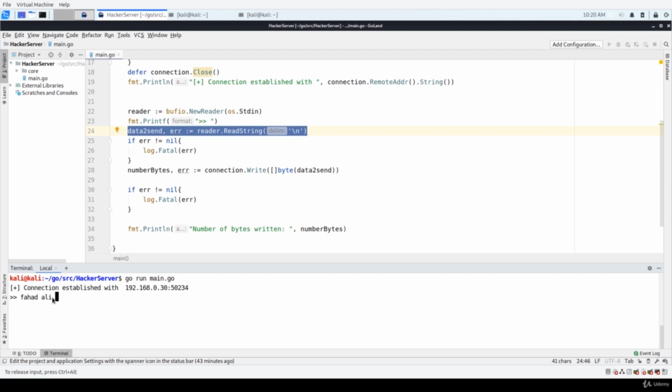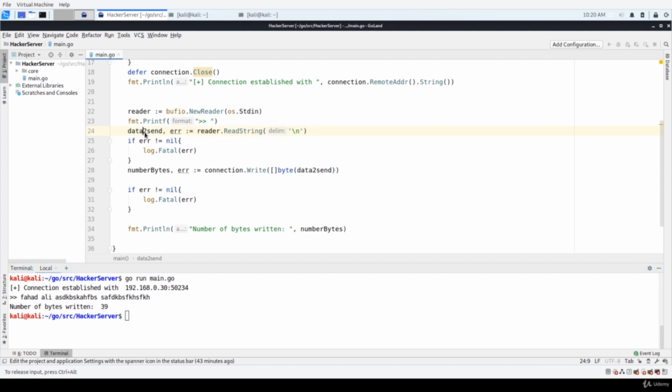Note that I haven't pressed enter yet, so it's waiting for more input. So let's say I write some garbage text here, and then whenever I press enter, it stops taking my input from the standard input. So I pressed enter, and you can see that it completes this statement, which is data to send, and it then writes the bytes to connection, which is this one.